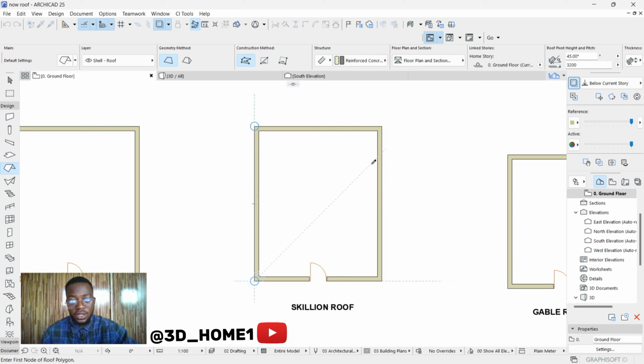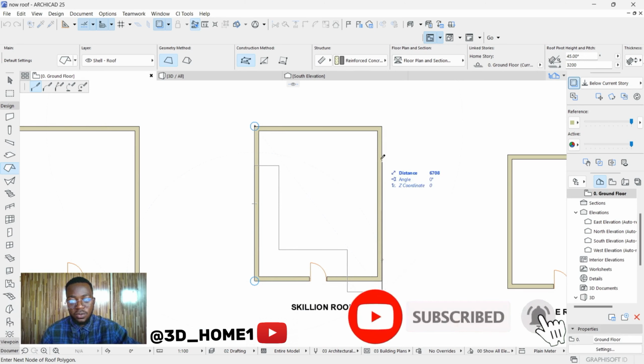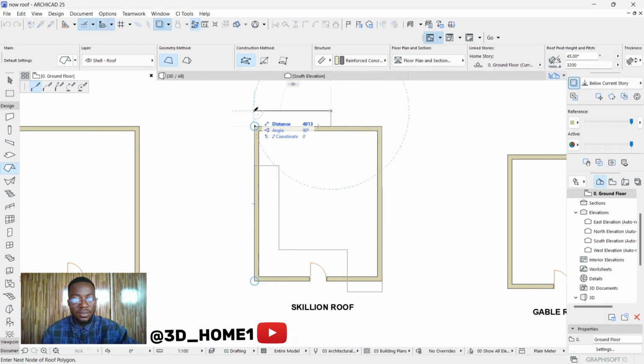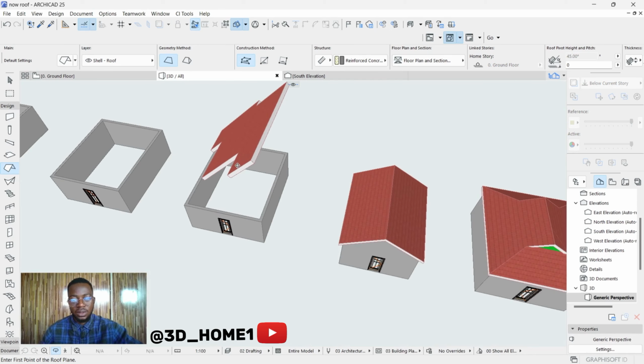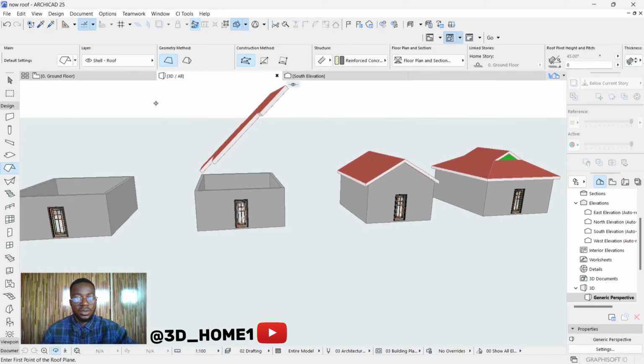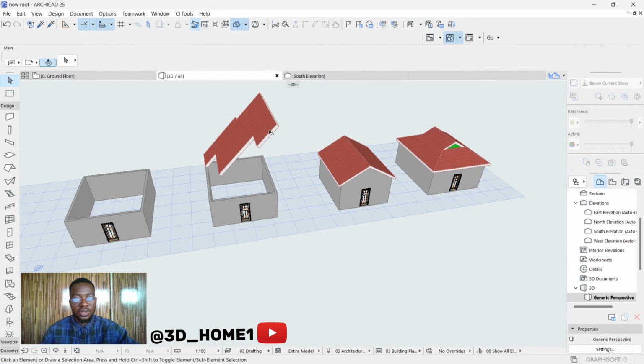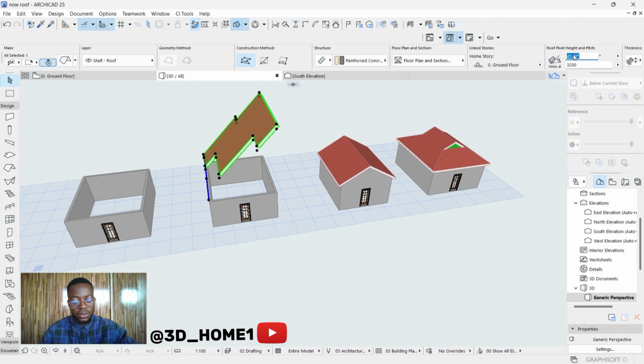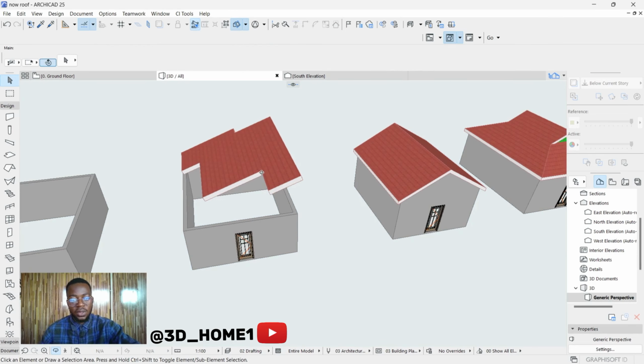Now it's giving us a pen to sketch that particular shape. Let's say the shape of the building is like this, just for instance. This is how the roof will also come out, just like the shape of that building. Let's end it here. Now check your 3D. You can see the shape. Let's change the angle, it's too much. Let's go with 20, for instance. So this is how it will come out.